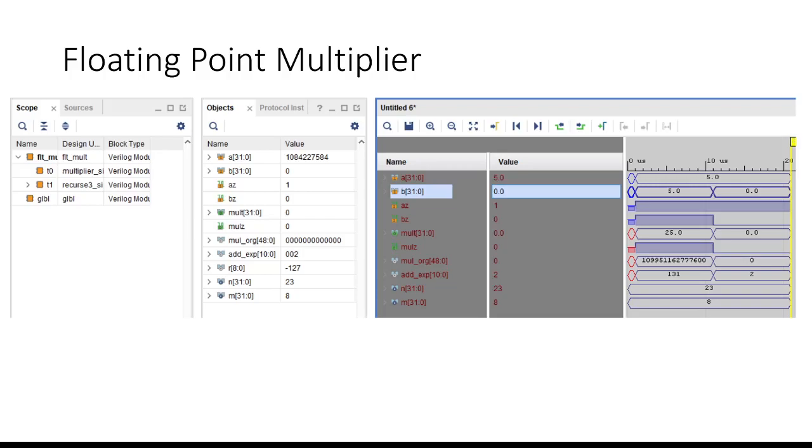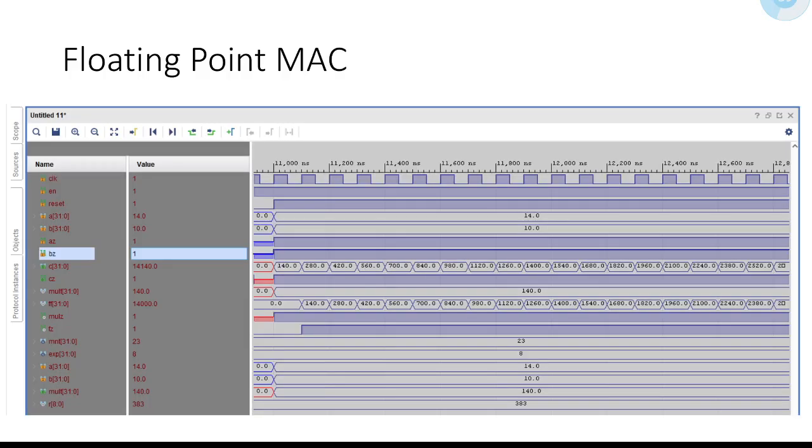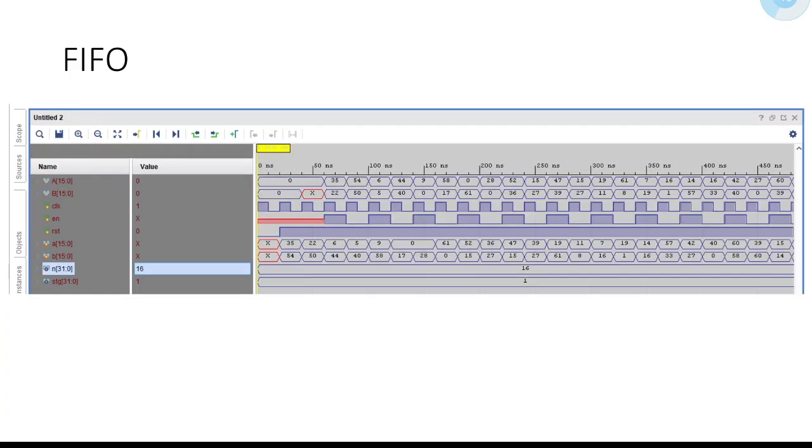RTL simulation result for the single precision floating point multiplier. The single precision floating point multiplier works with a frequency of 44 MHz by consuming 4.7 mW power. RTL simulation result for the single precision floating point MAC of version 1 and 2. RTL simulation result for the FIFO used between FFT butterfly stages of version 1 and 2.